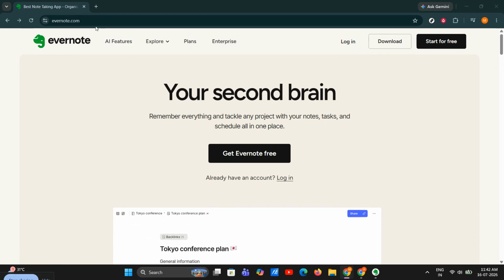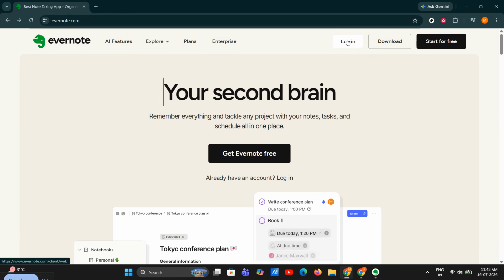You can type in the official Evernote web login address in the search bar, or go straight to the login page from the official site. Once the page loads, you'll see the sign-in area where you can begin entering your account details.